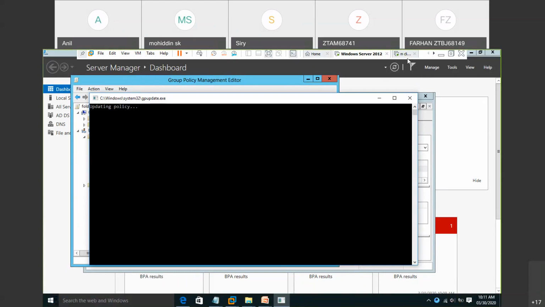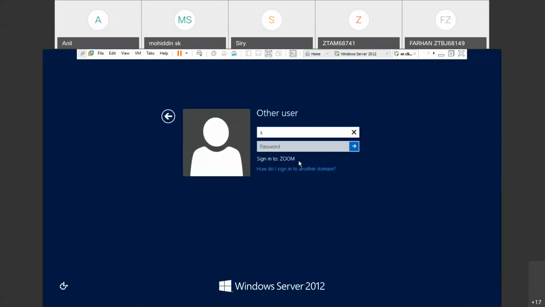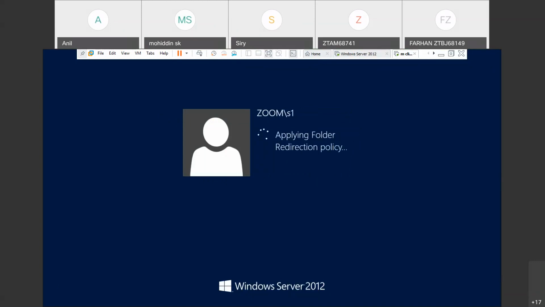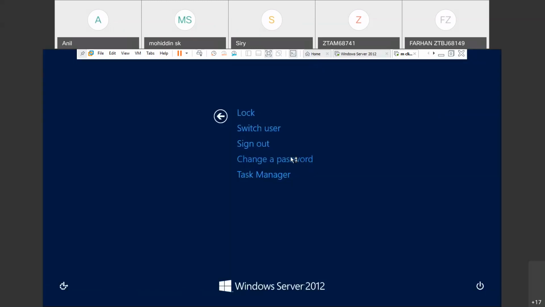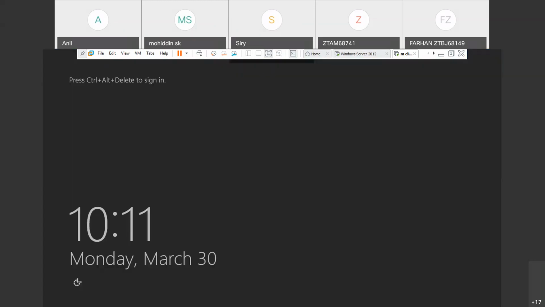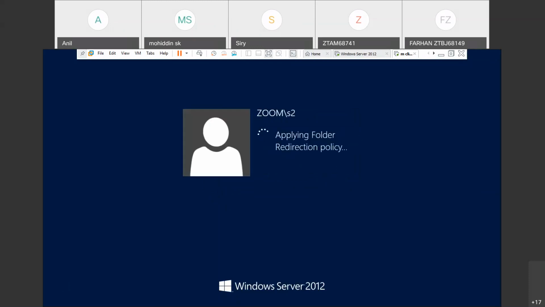Now log in with the users who belong to the sales department, like S1 or S2. It was appearing. Redirection policy was applying. I'll show you once more with the S2. Folder redirection policy, because it applied to the department, to both the users.